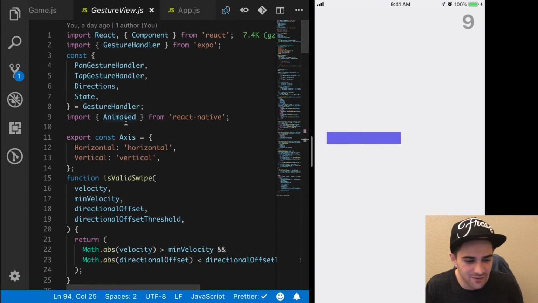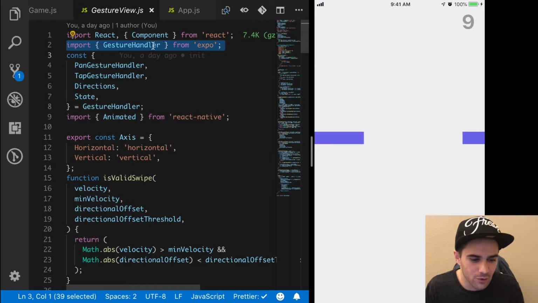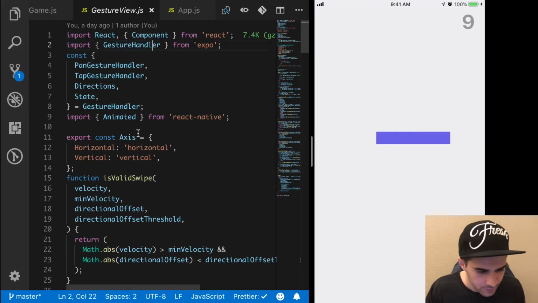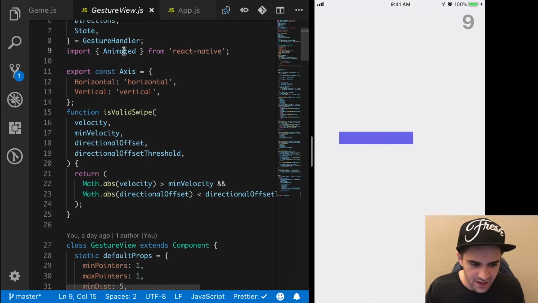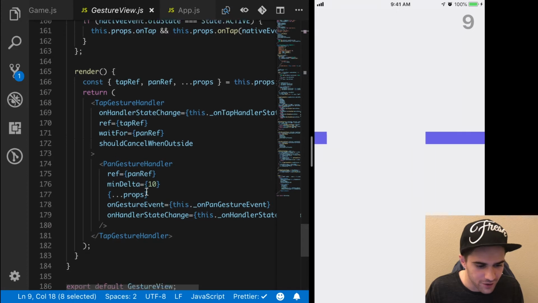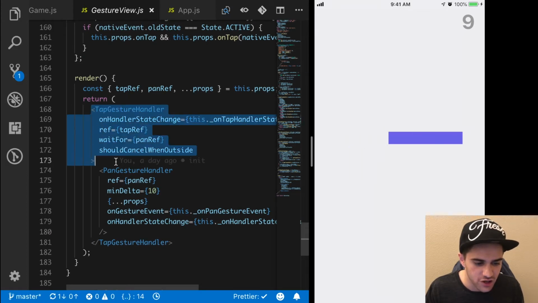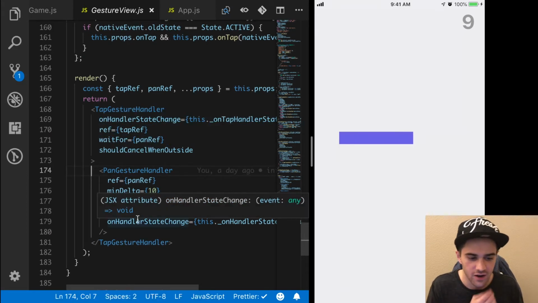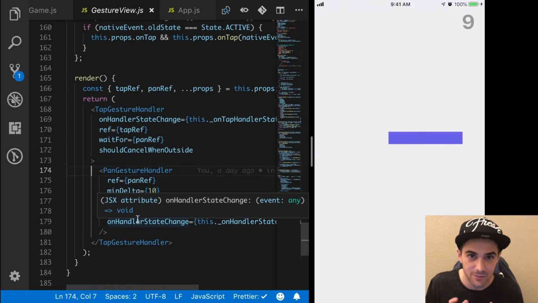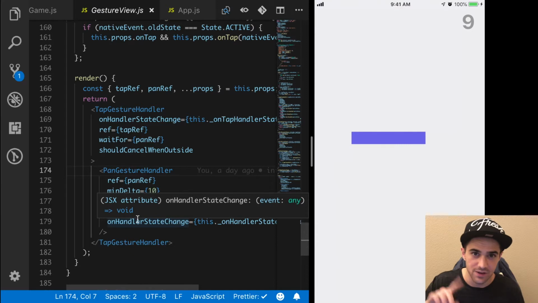You see we're importing gesture handler from Expo, and that's React Native Gesture Handler. And then we're using Animated from React Native. And if you scroll way down here to the render function, you see we have a tap gesture handler and then a pan gesture handler. So this is providing us with tap information and then pan and swipe information.